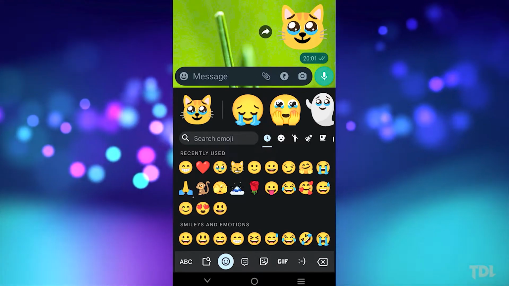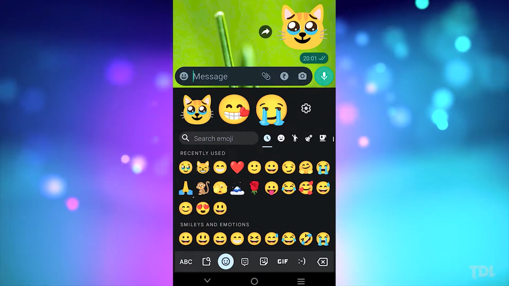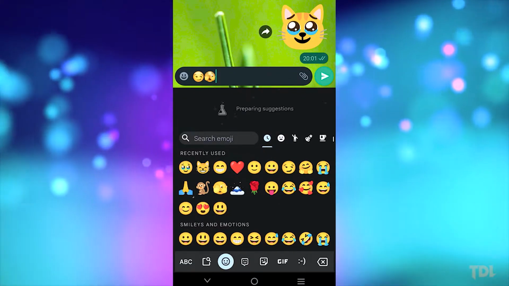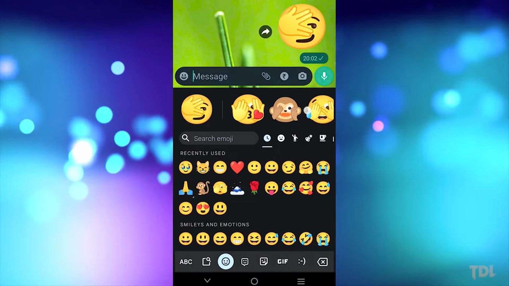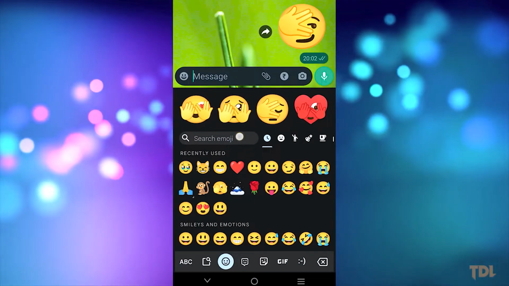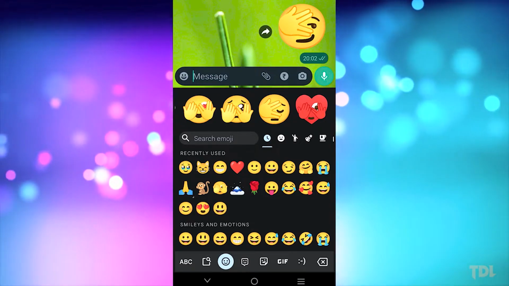To use this feature, open the emoji options in your keyboard. Now, choose any 2 or more emojis and you'll see new emoji results above. There are many possible combinations with this feature, so you can choose a combination that you like and use it.